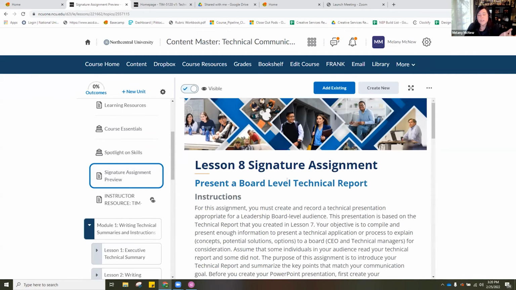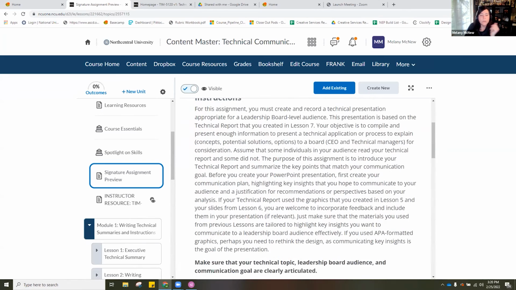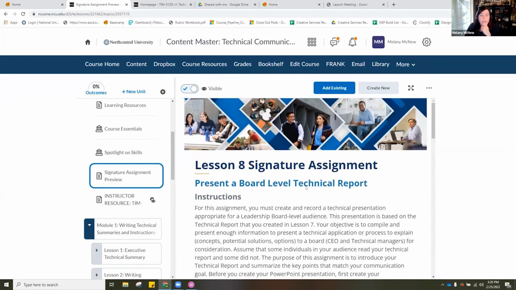And then we do a signature assignment or a final assignment preview. So we took the opportunity to introduce that very early to the student.